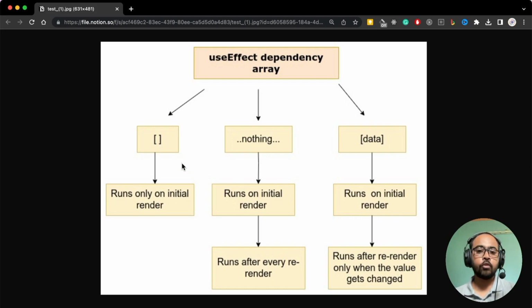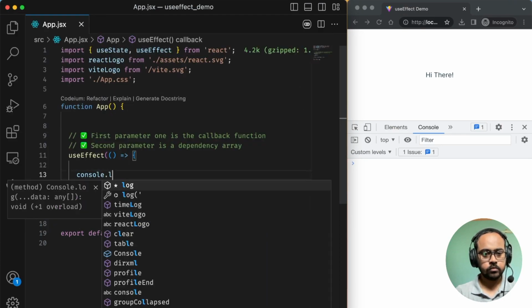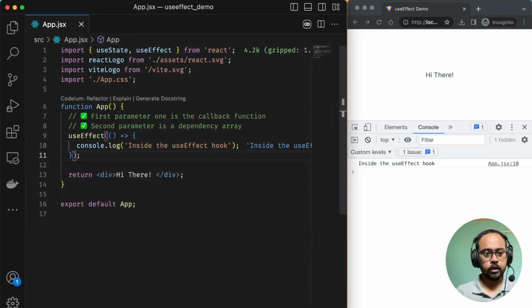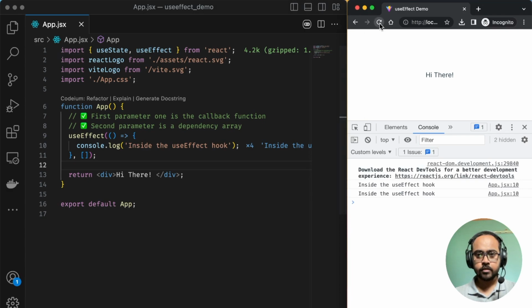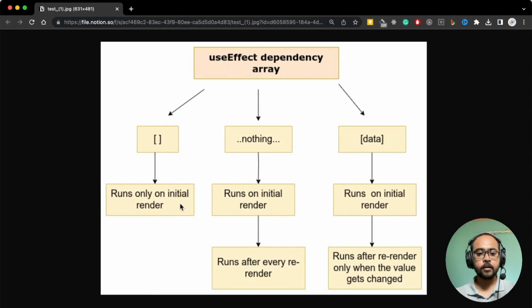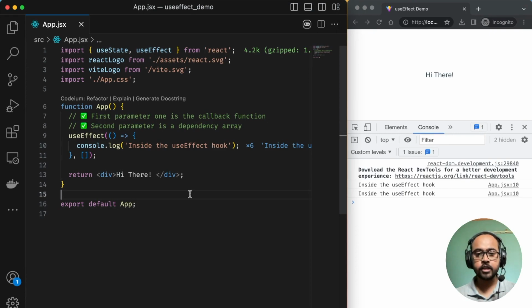First of all, I'll talk about what will happen if we pass an empty array. Okay, so let's do that. I will pass an empty array here. Now if we refresh the screen, you can see on the right side in the console the message from inside the useEffect hook. Here the thing is, when you pass an empty dependency array, it will run only on the initial render. That means it will run only when the component is mounted for the first time. I'll just show you a demo for that.